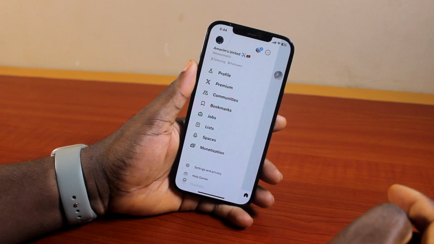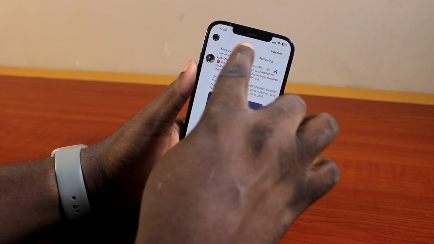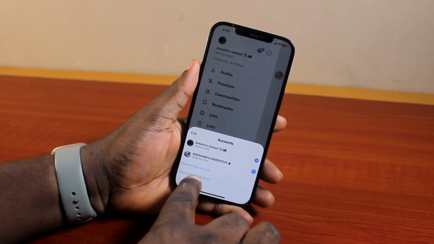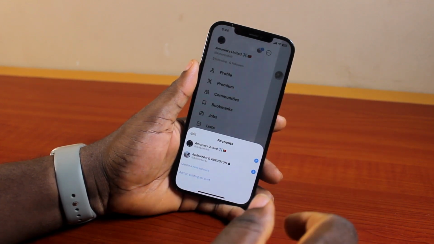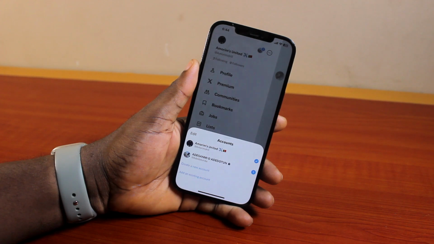So if you already added 2 Twitter accounts and you want to add more, once you click on the profile icon at the top left, click on the 3 dots, then you should see create new or add an existing account. So you can now go ahead, create another Twitter account or add an existing account to the Twitter app, and then you're good. So that's exactly how to add multiple and use multiple Twitter accounts on iPhone.